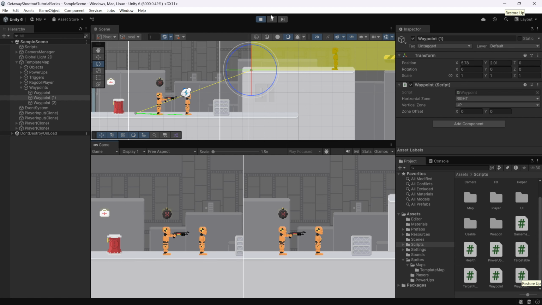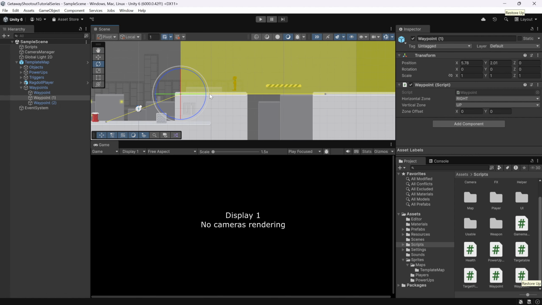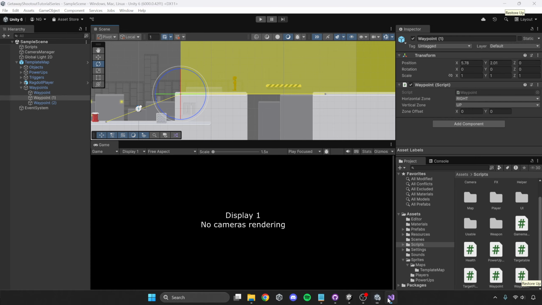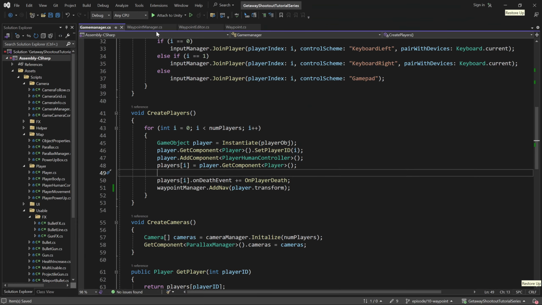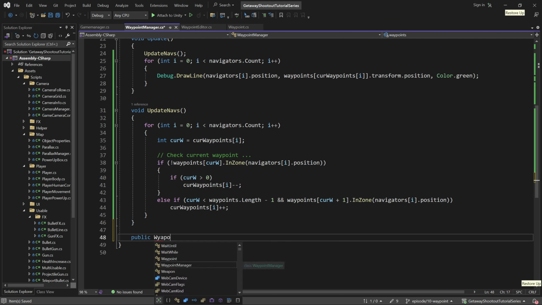I think the last step just for this video right now is to actually use these waypoints in the spawn. And we'll just, for right now, consider that every waypoint that we're at is going to be a spawn point. So I'm going to jump back here. So we need a way to get the current waypoint from our waypoint manager. So I'm going to do something like public Waypoint GetNavCurWaypoint.